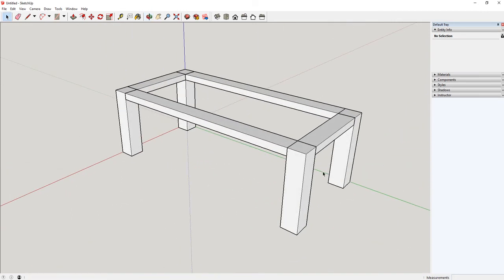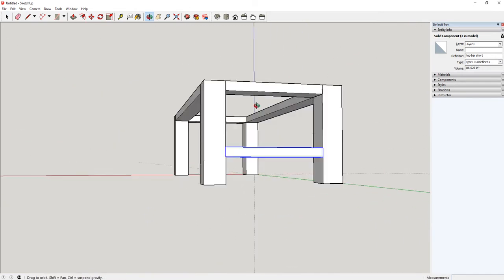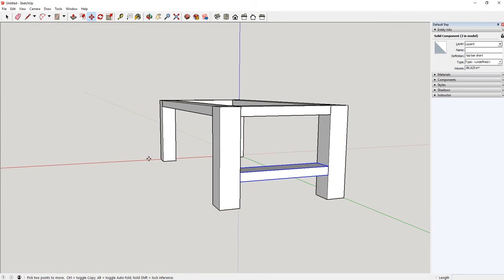Now I'm going to want my frame to have a bottom, or my table to have a bottom shelf. So what I'm doing here is I'm going to copy and paste my top bar to a lower spot along here, just like this. And that's exactly kind of what I want it to be. I'm going to move it down a little bit.